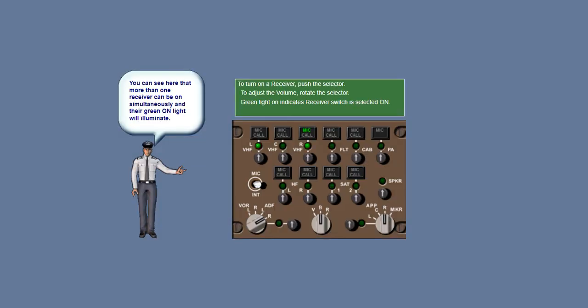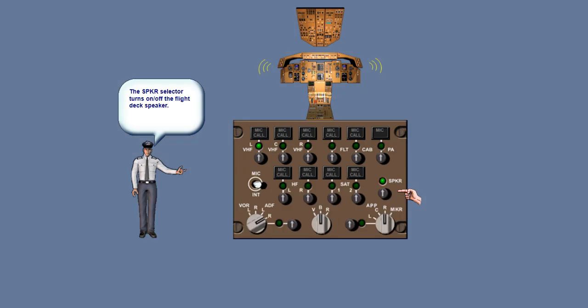When a receive select switch is on, the green light illuminates and the audio volume may be adjusted by rotation of the selector. If you're listening over the flight deck speakers, the audio volume can be further adjusted by the speaker volume control. To turn the flight deck speaker on or off, push the selector. With the speaker turned on, rotate the selector to adjust the speaker volume. Now note, the observer audio control panel does not have this feature.